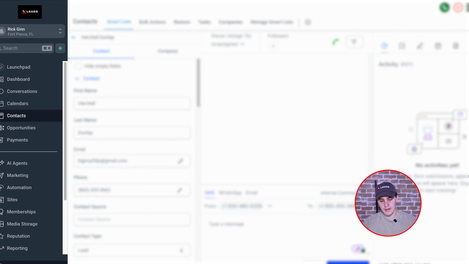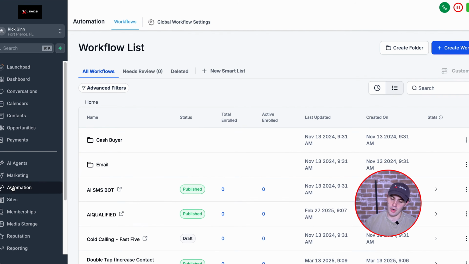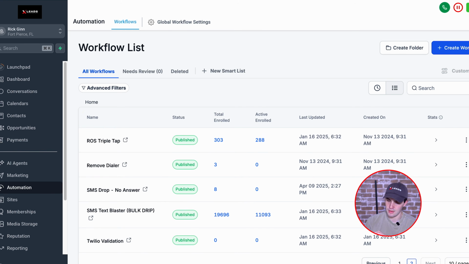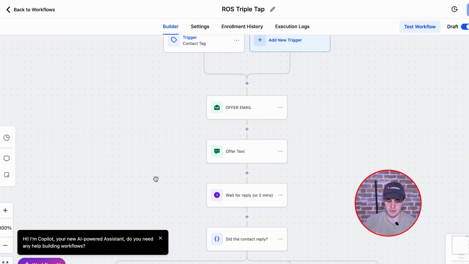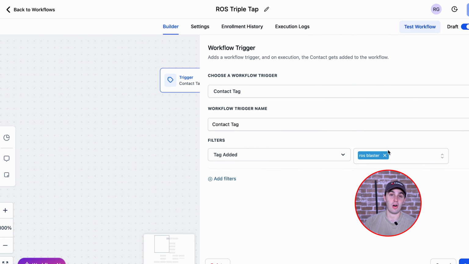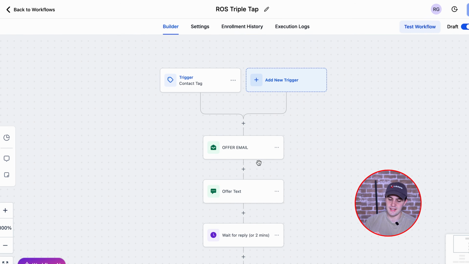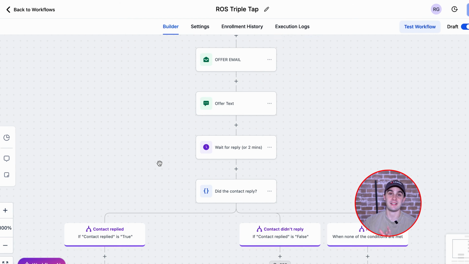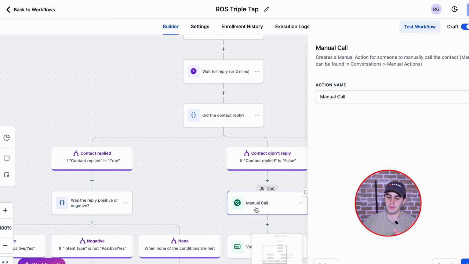Now, if you want to drop a voicemail on this lead, you can go to automations and create any type of automation you want. The type of voicemail drops we like to use in XLeads Ninja Mode is the ROS Triple Tap system, which a lot of our users use. Once you tag a property ROS Blaster, it's going to send an offer email to the seller, then an offer text. And if they don't answer the text or the email, then it's set to calling.